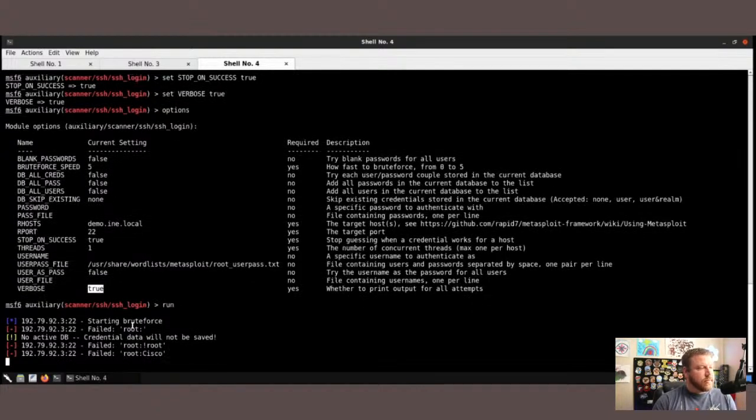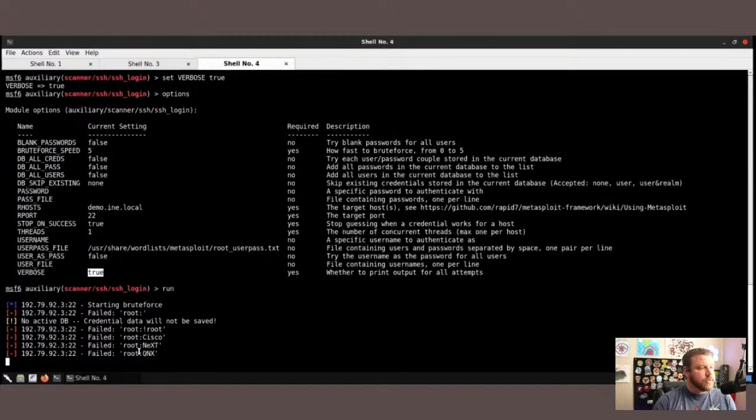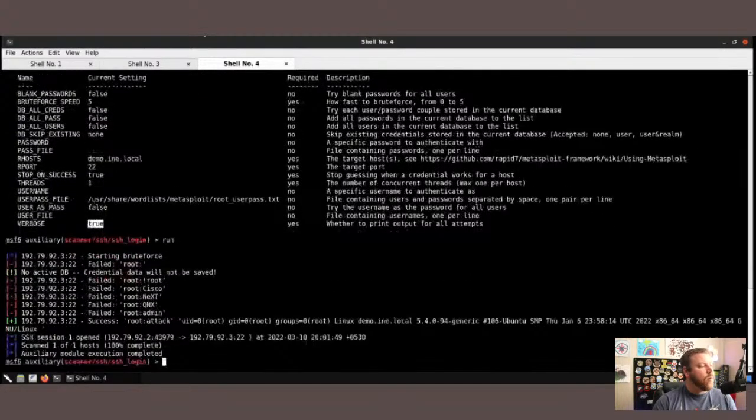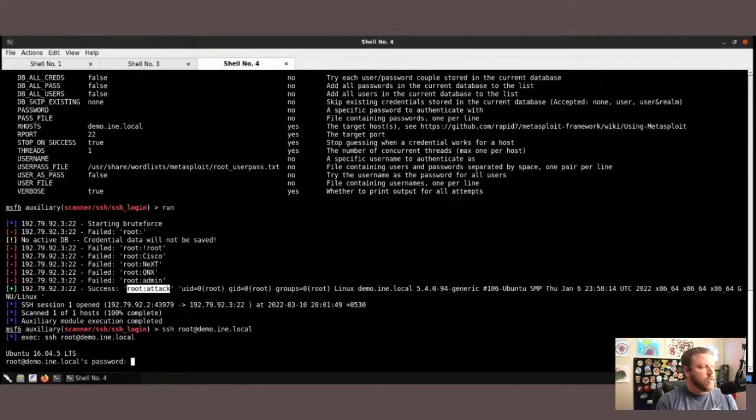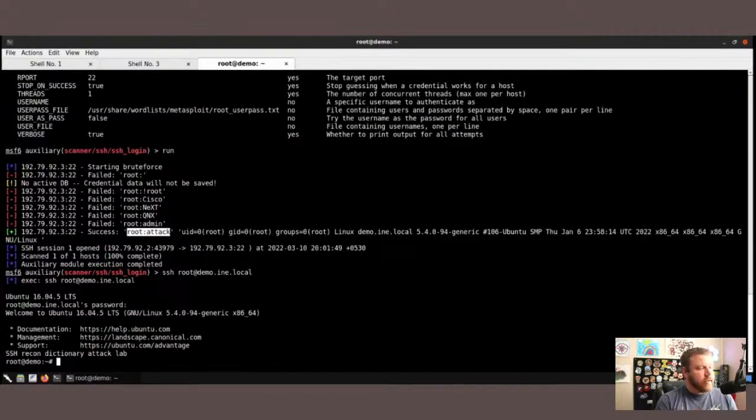Now it's just trying things. I tried root with nothing. It's trying root Cisco, root. It'll keep going. I don't think it takes too long. No, I already found it. Yeah, so root and attack. Exciting. SSH root at demo.ine.local. Yes, I know I'm still in the Metasploit framework, but it's going to work. It's kind of cool. I'm root.